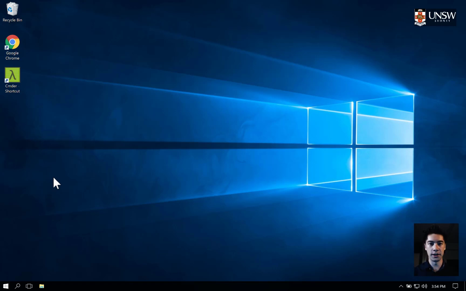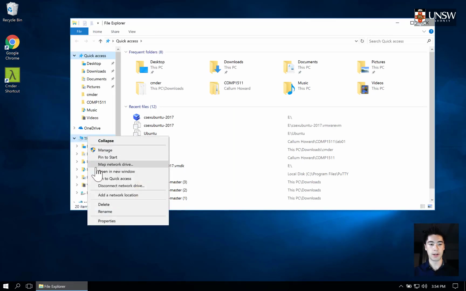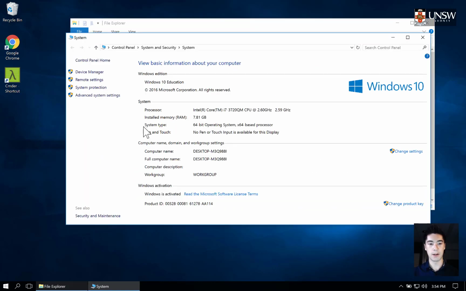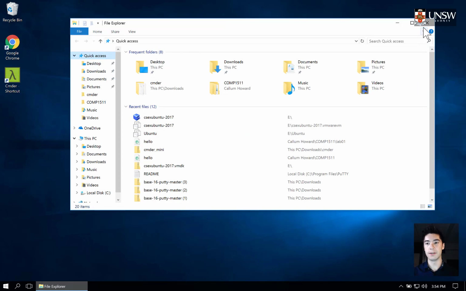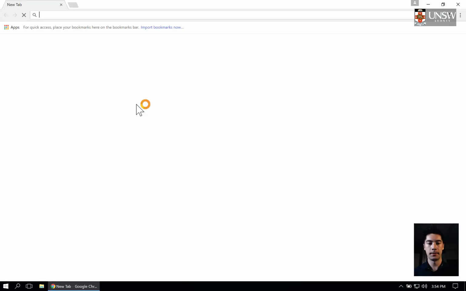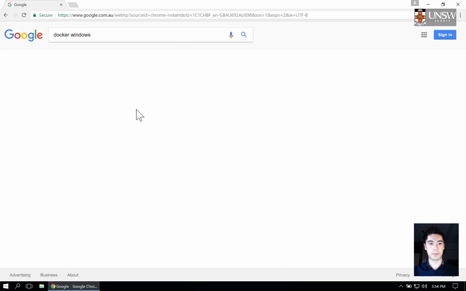The first thing to note is this requires a 64-bit operating system. So as before, you want to double check and make sure that your operating system is 64 bits. We can do that by selecting our PC and going under System, System Type, 64-bit. There we go. Alright. So the next step is to download Docker. I can do that by going to our web browser and then searching for Docker Windows.